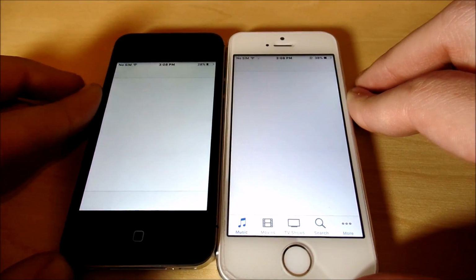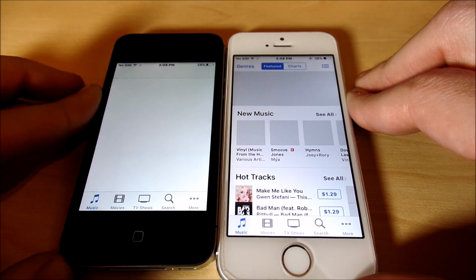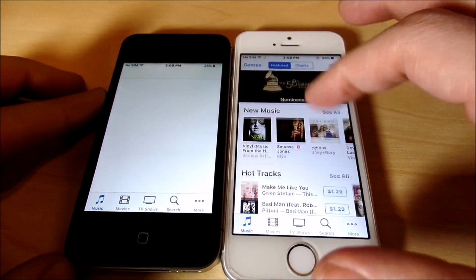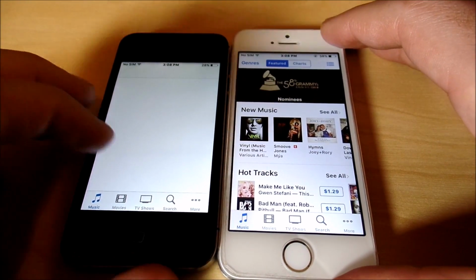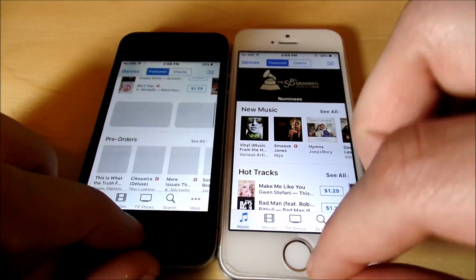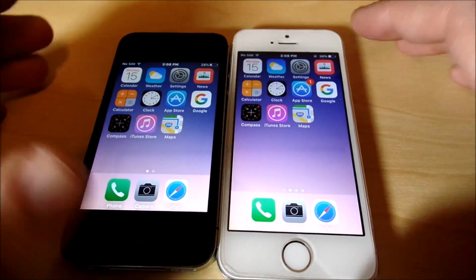Let's go into the iTunes store. And there is the 5S's content ready to go. And the 4S should be slightly behind here. And there it is. So I don't think we need to do any more of these app switching tests.